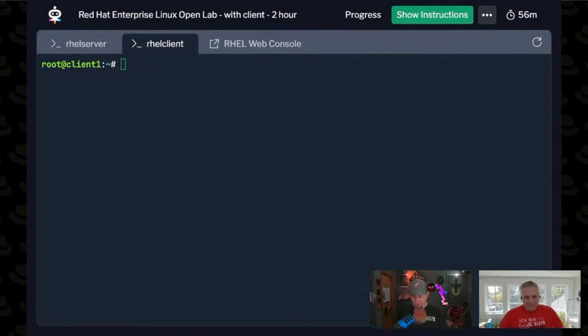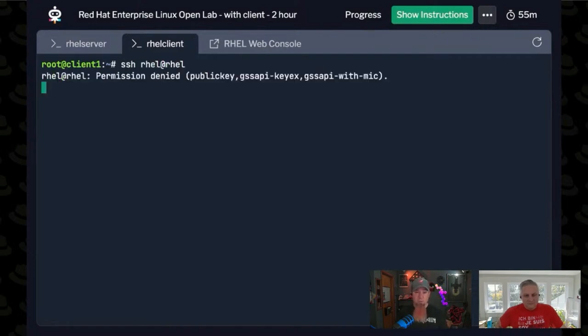So now I'm back on the client. Remember before we were able to SSH in and type a password. I haven't set a key up, and I don't think there's one out of the box. So if I SSH to RHEL, it should reject me. It doesn't even say, hey, what's your password? Or can you help me out here? No, it's just no. You cannot do that.